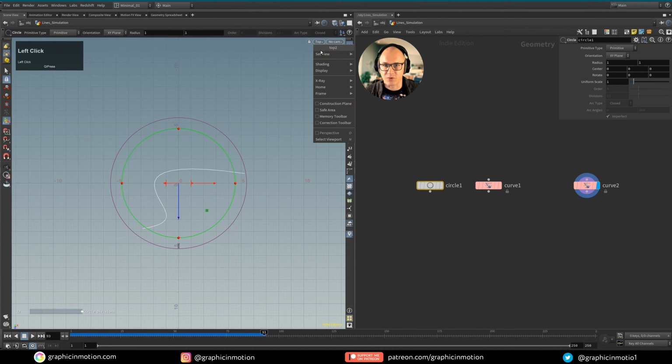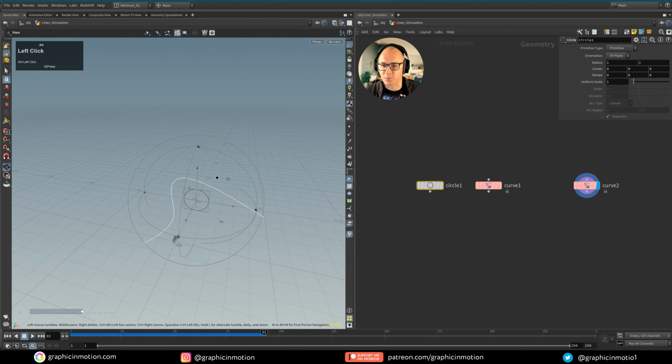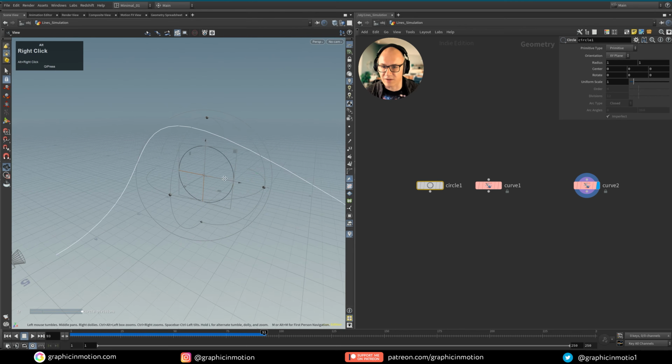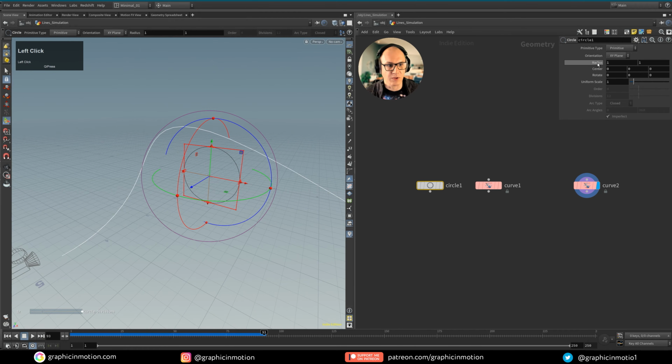And I'll go out of the top view here, just to the perspective view. And let's take a look. You see, it is very big. So let's turn it down. And I think, let's see, I will start with 0.3 for now.